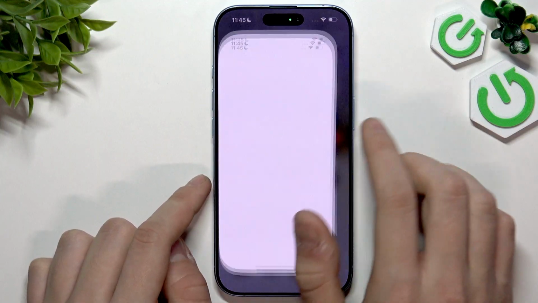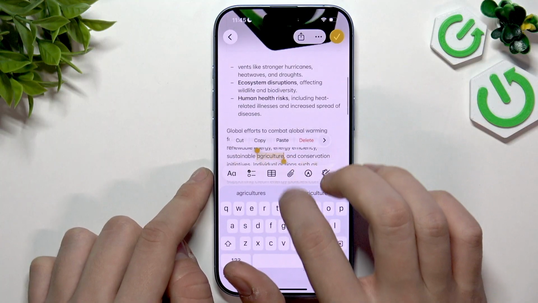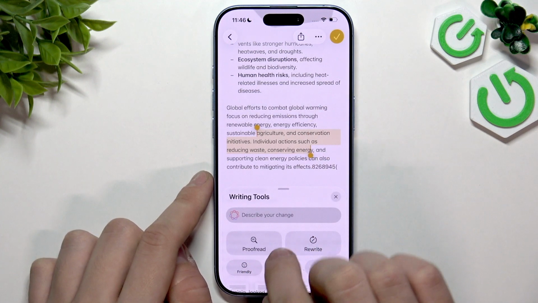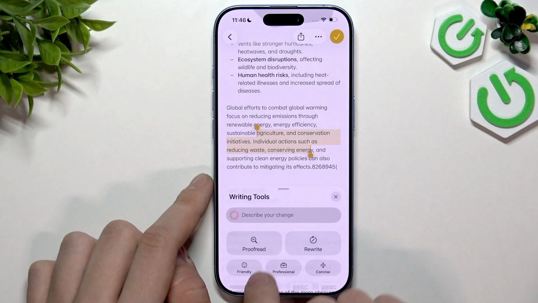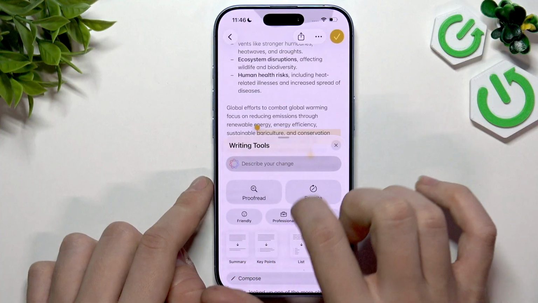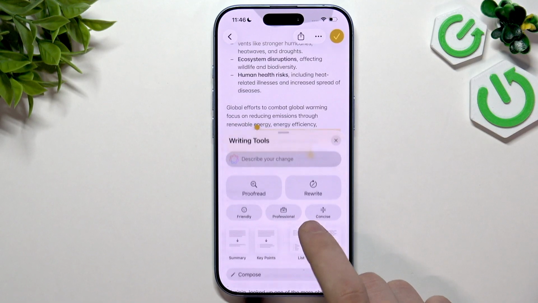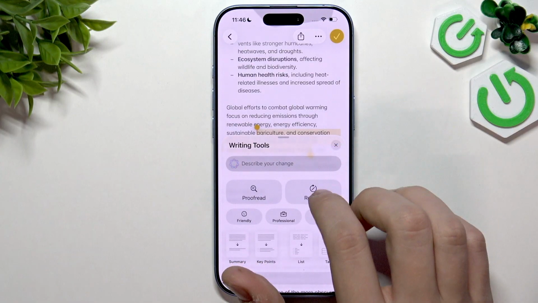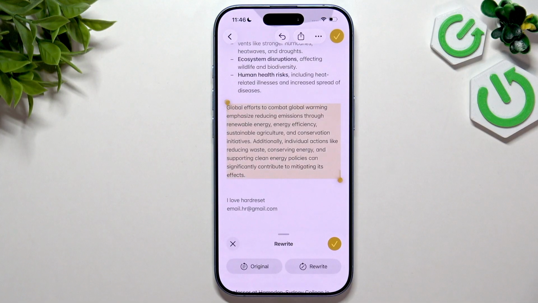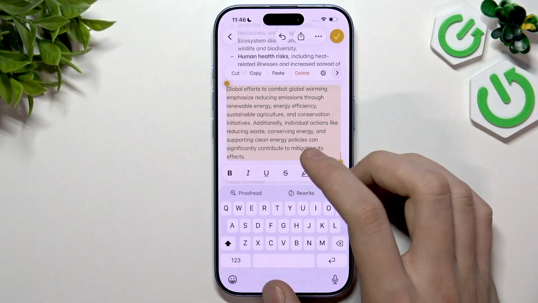The next thing is when we open Notes, we can, for example, select some text over here, tap this AI button, and here tap either rewrite, proofread, friendly, professional, or concise tones, if we want to change something in this text, or generate a summary, key points, a list, or a table. That's very, very nice. Let me, for example, tap rewrite. It's completely rewritten now. Tap this tick icon to confirm, and now this is the second thing.